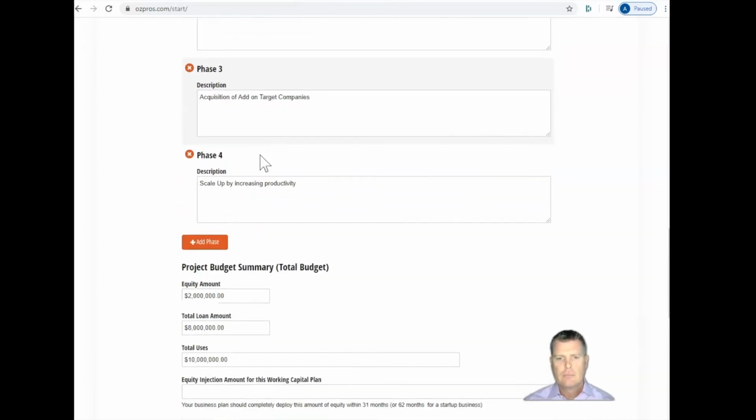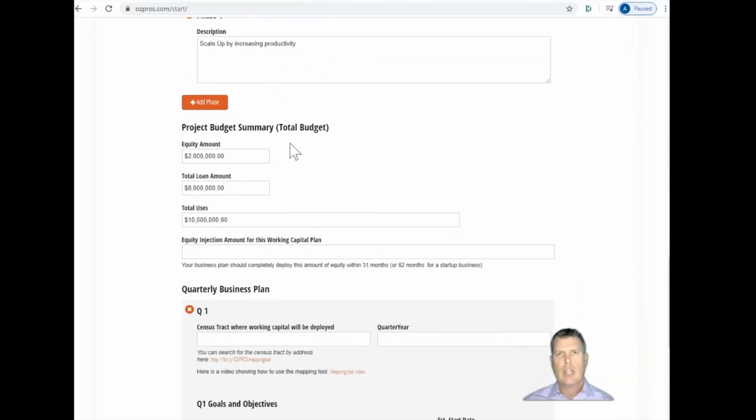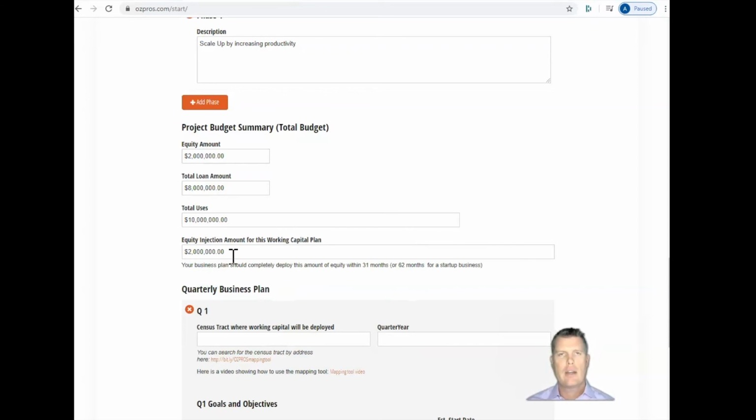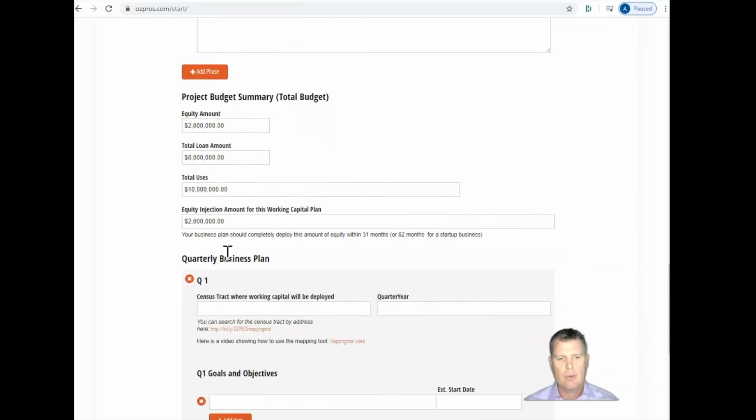So each time you inject working capital, each time you inject money from your QOF into your QOZB, you're going to need to do one of these 31 or 62-month business plans. For each tranche, that's what you call each equity injection that you put into it. So this one is $2 million. But for that next round of capital gains that Jimmy and I have, let's say we had another 1.5, we would then put $1.5 million for this specific one, if we were going to be bringing more equity to the table.